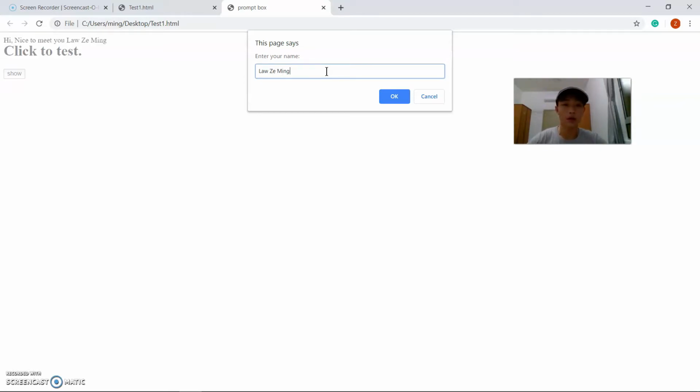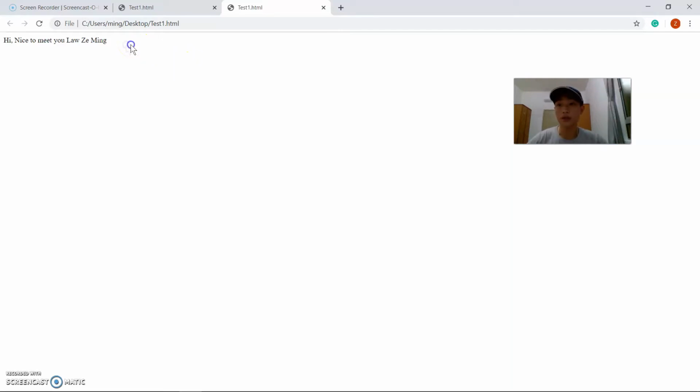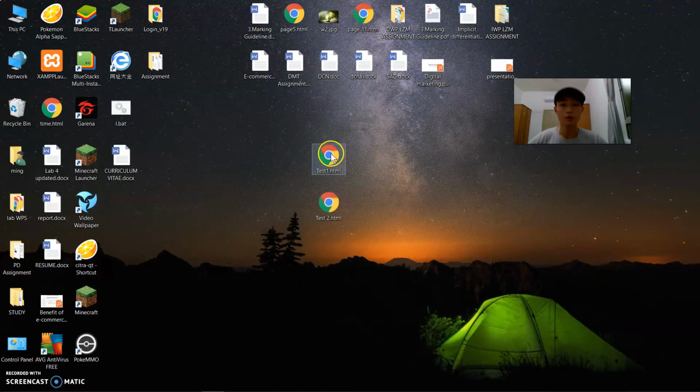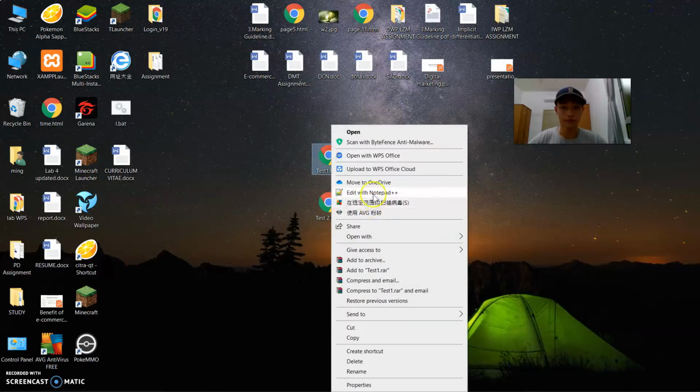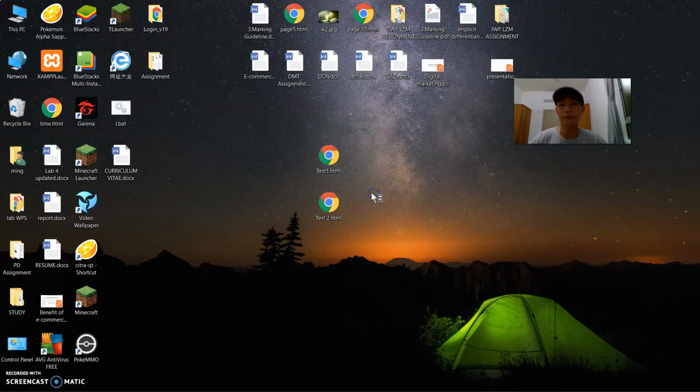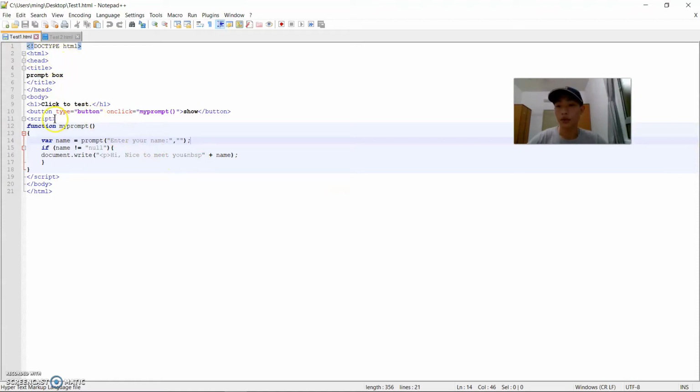And I click OK or enter. It will come out the result with the document top right, and see how the prompt box in the code. And now I open Notepad++ and see the script tag, and you find prompt with the bracket. This we call prompt box.